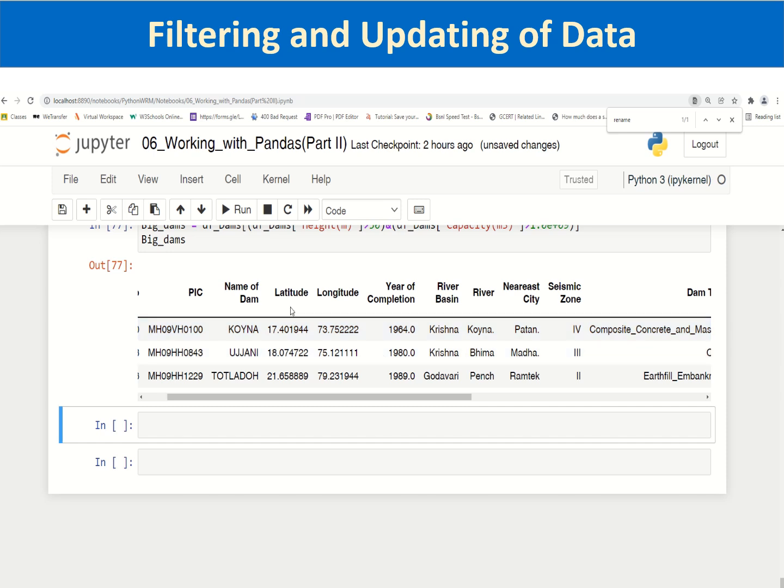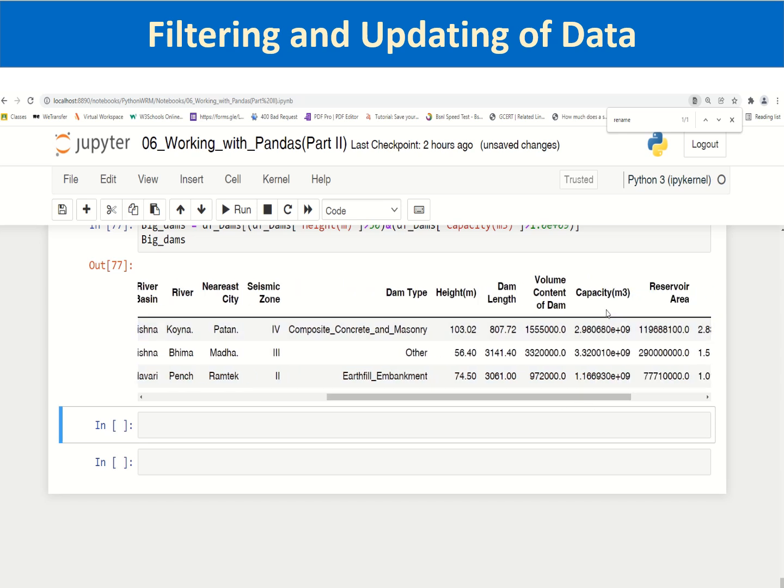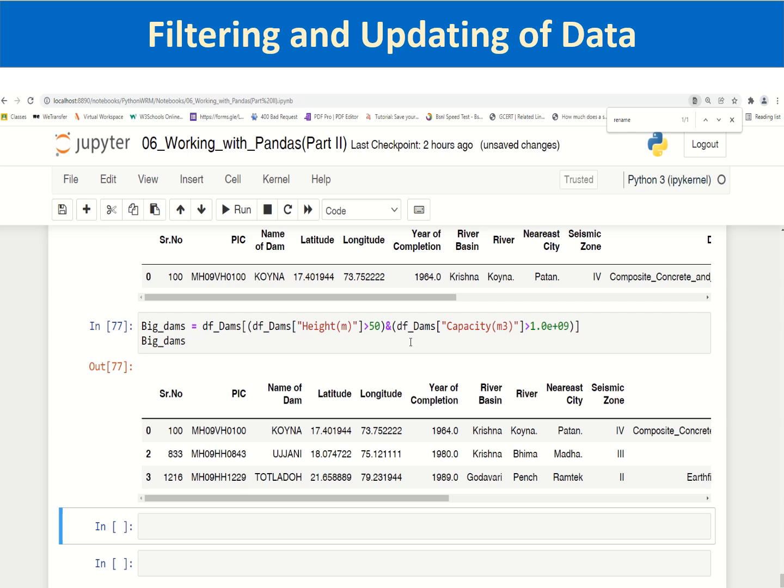So you have this information, their locations, year of completion, river basin: Koina basin, and Ujjani is on Bhima. Totladoh is on the Pench river of the Godavari basin, where the height, as you can see, is greater than 50 meters, and the volume capacity is also greater than 1 BCM. So in this way you can select rows and columns from a very big data set. You can give as many conditions as you can, and you can combine them using AND or OR operator.